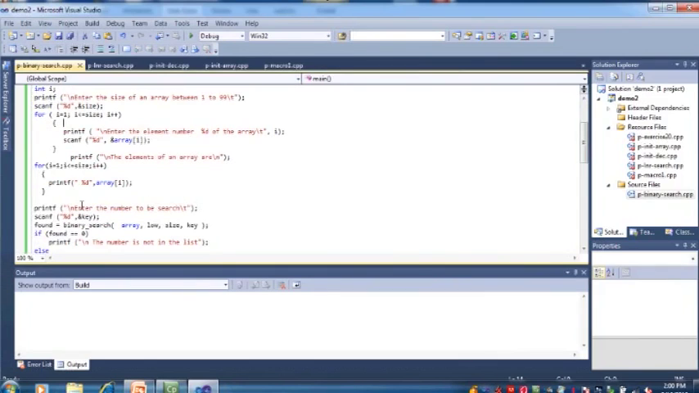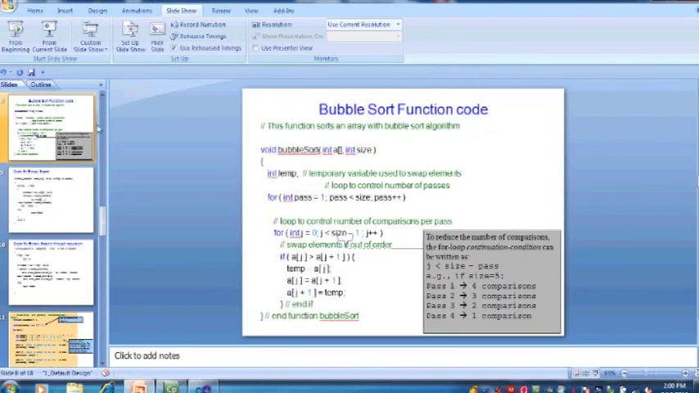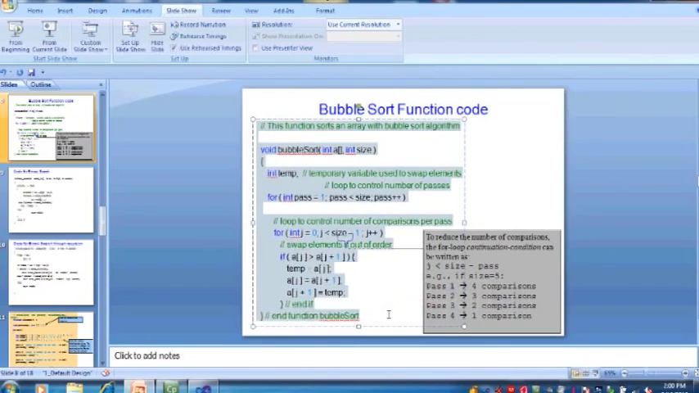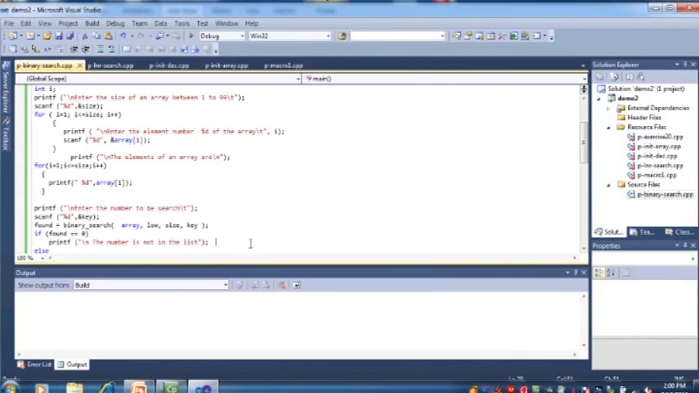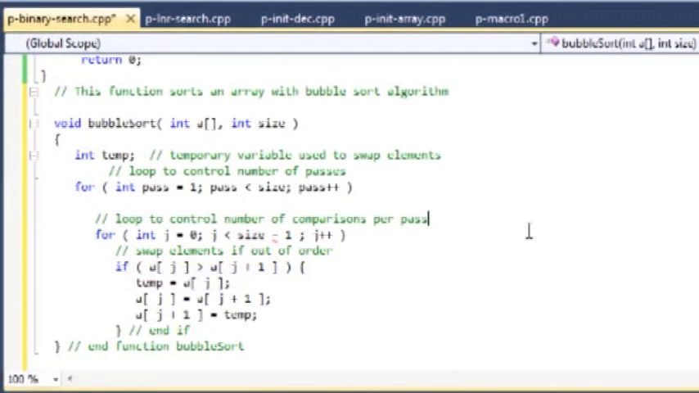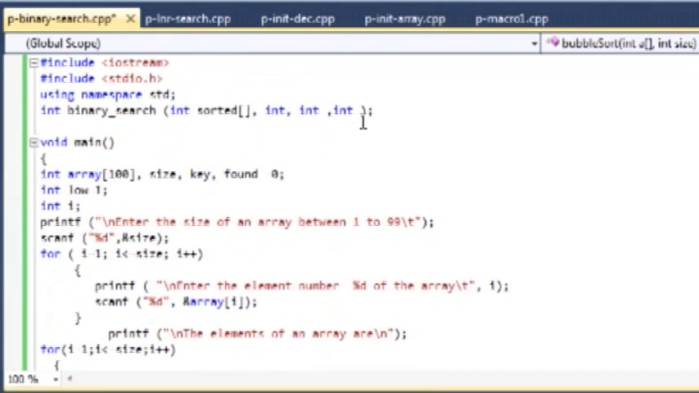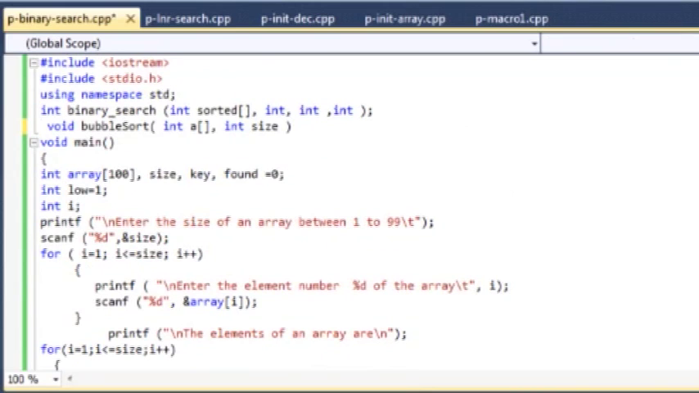I would use here the bubble sort. So I'll bring the code of bubble sort from my slide that I skipped here. Copy this, put it up, the definition of the bubble sort I have provided. I need to provide the prototype also. So for that I need to copy this, and this bubble sort should be here, void, and the prototype should be this.